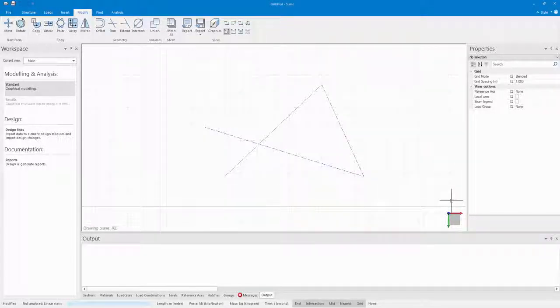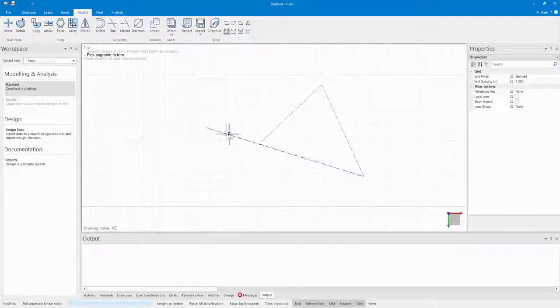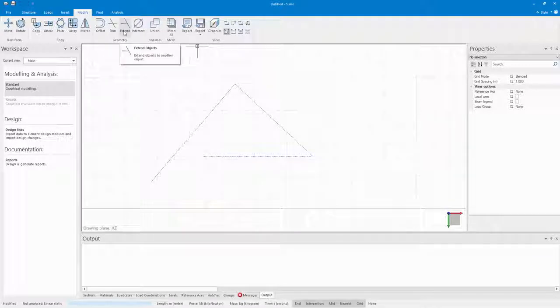The trim command allows you to trim objects to meet the edges of other objects. To do this, I click on my trim command, select the objects that I want to trim, and then select the segment to trim. The extend command allows you to extend objects to meet the edges of other edges.